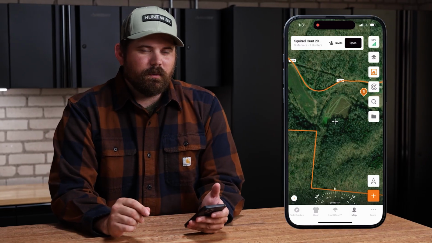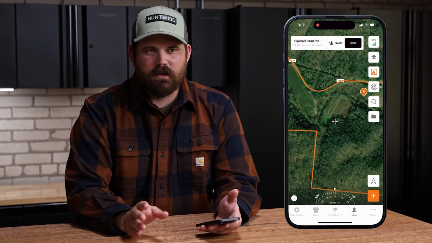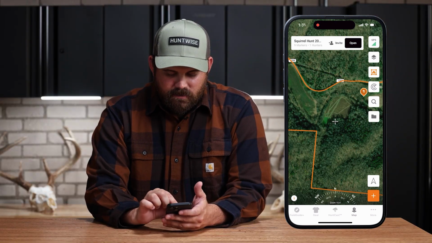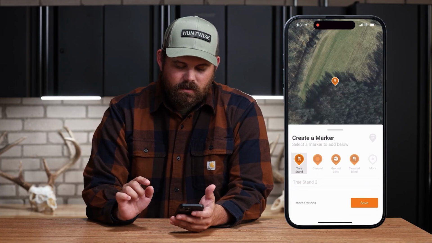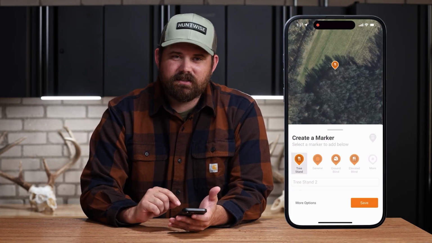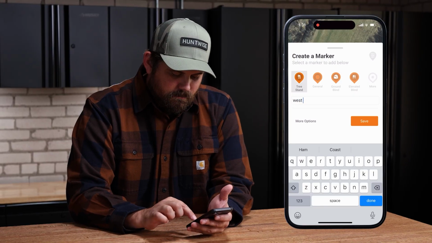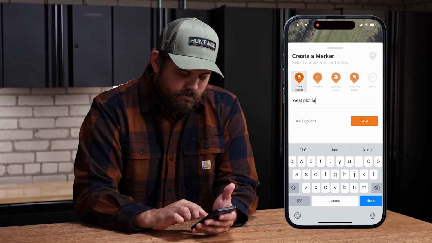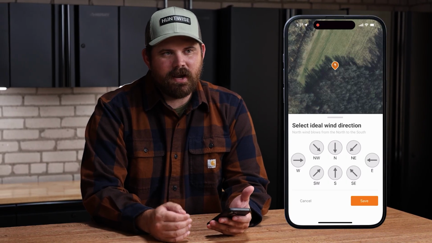Now, earlier we set up a tree stand marker. And when we did that, we set some ideal winds. But I'm going to walk you through that again. I have a spot here on a small food plot where I'm going to click and hold, and that's going to bring up create a marker once again. This is a tree stand marker I'm going to place, and I'm going to call this one West Plot Ladder. I'm going to click save, and that brings up my select ideal wind direction.